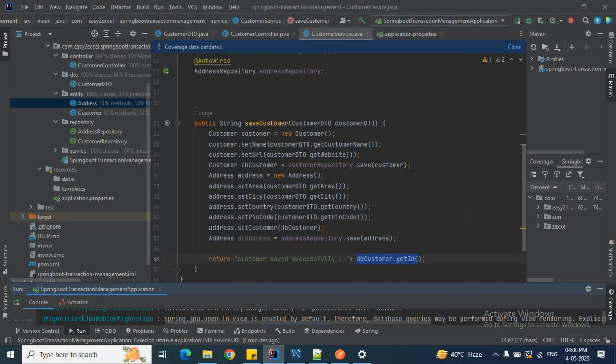So let me show you another scenario. What if, when saving the data to our customer table, it is working fine, okay? But while saving the data to our address table, some disturbance occurs during the transaction. Then what will happen? So let me manually disturb this flow of execution, okay? So I want to disturb when the data is saved to the address table. So how can we disturb the flow?